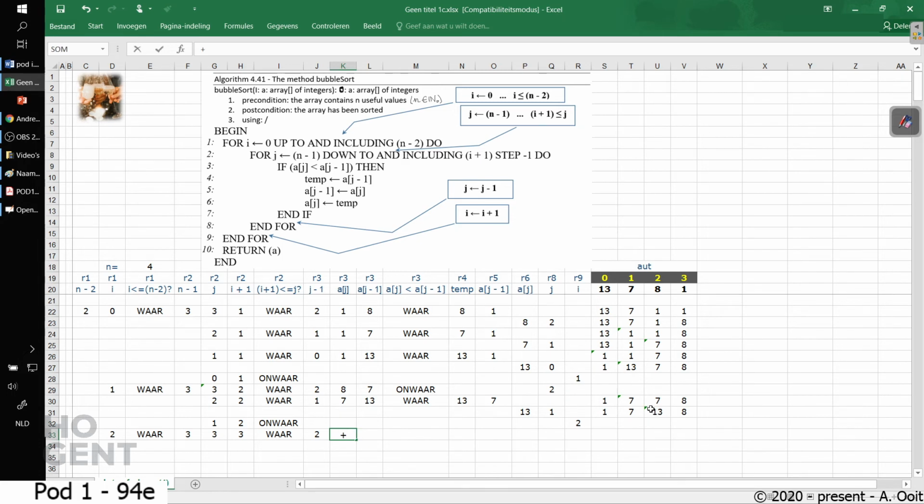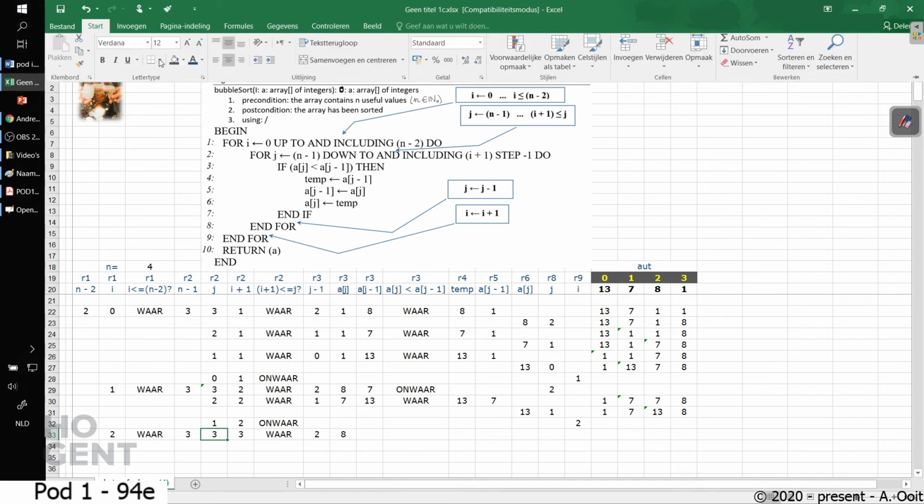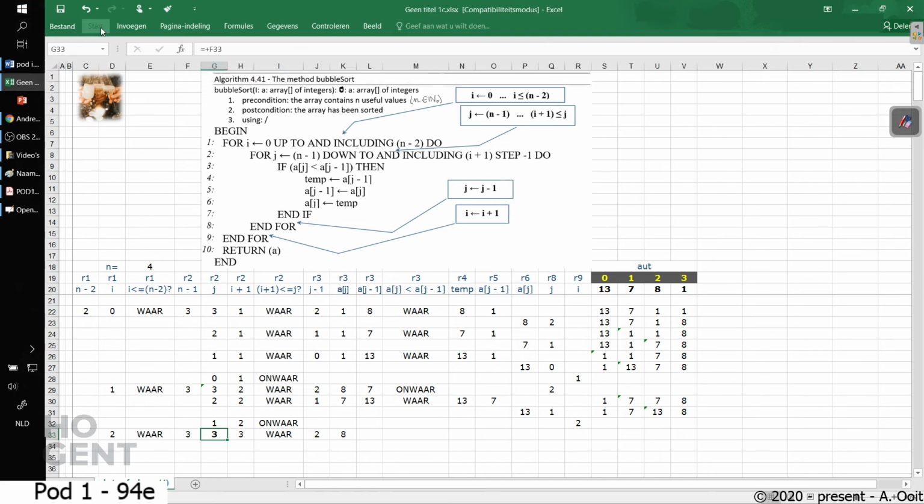A[j] is A[2], which is the 13. A[j minus 1] is, now I have to watch out because I did something wrong. I was looking at the 2, but j at the moment is 3. So I have to take A[j] being A[3], this value, and A[j minus 1] is A[2], j still being at this moment 3. I hope you see it. So A[j minus 1] is A[2], this value, this is the 13.